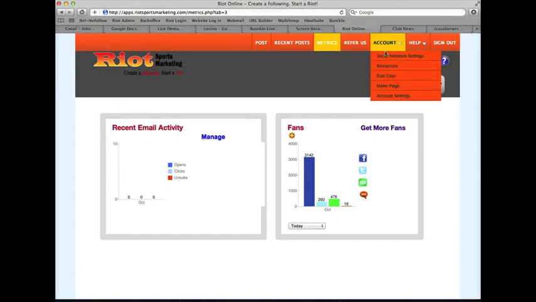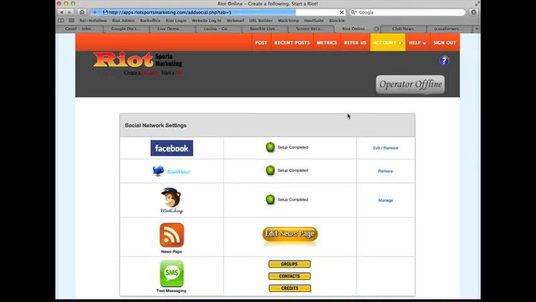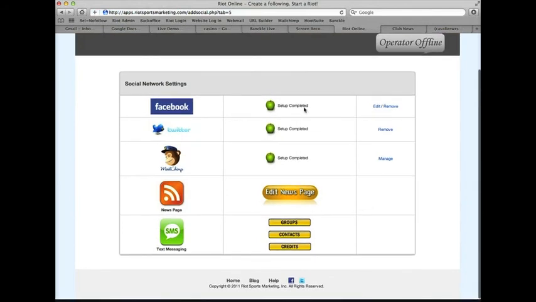If you go over to account, let's go down to social network settings. This is where you can manage all of your social network settings. You can connect to a different Facebook page. You can remove your Twitter connection. You can edit or manage your email newsletter through clicking the manage link next to MailChimp. You can edit your news page. You can change what your news page looks like, the colors, the fonts, the logo.